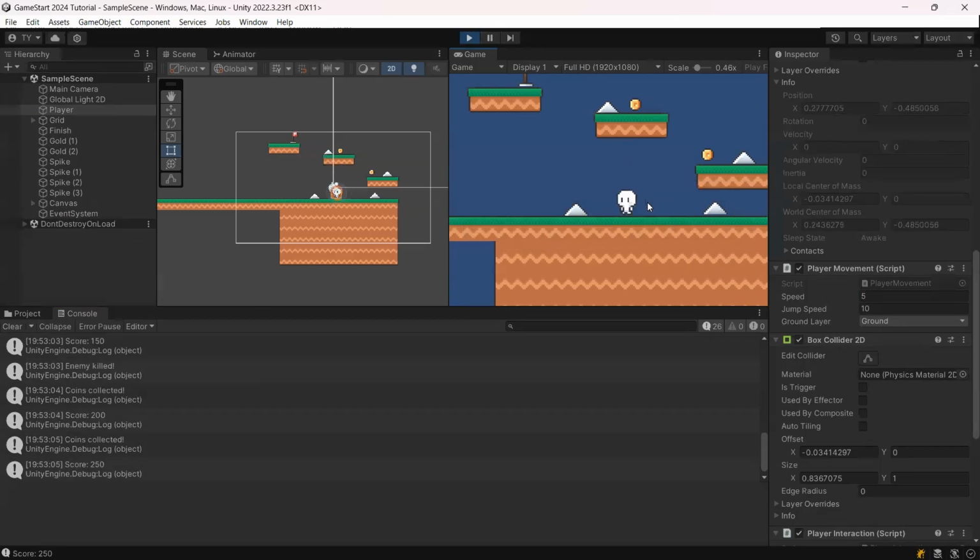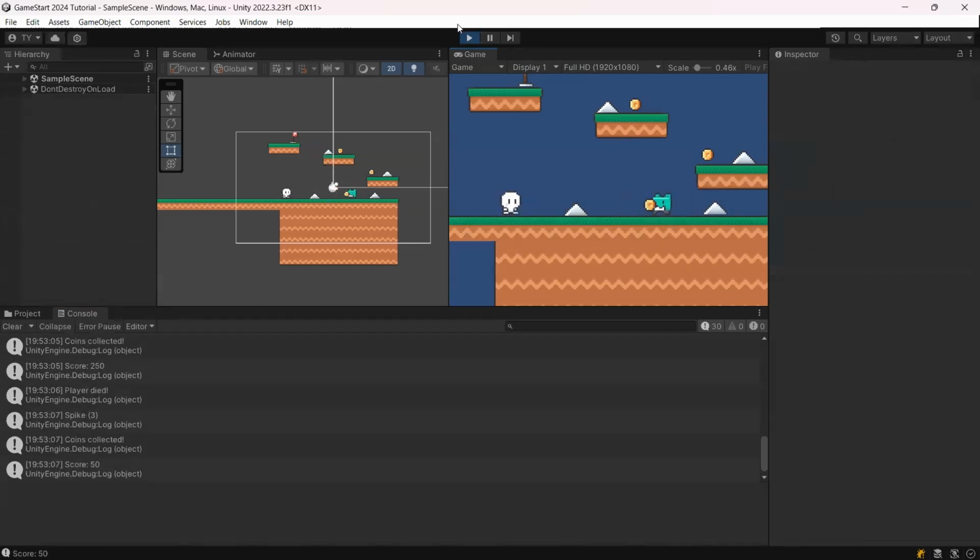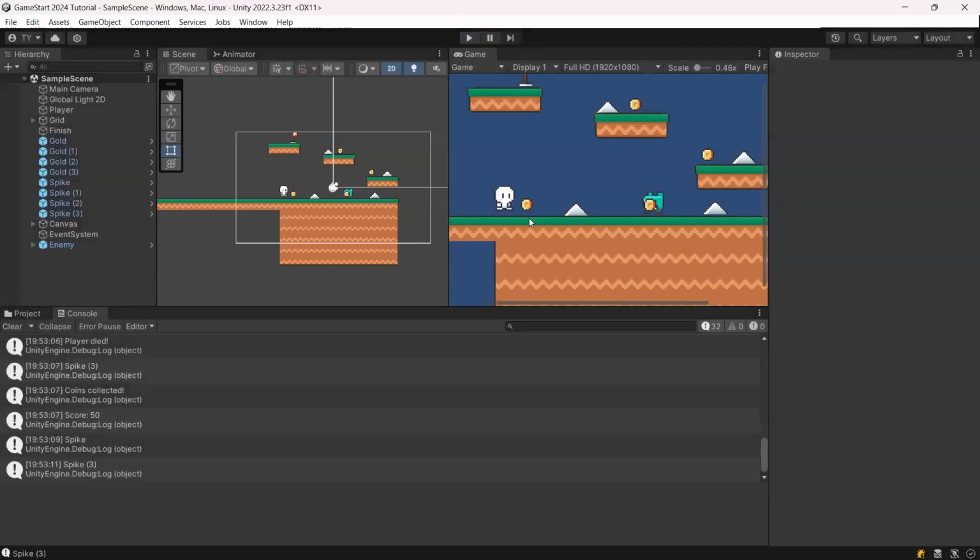Yep, so the coin is spawned properly. And if I leave the game now, you'll see that there is no leftover coin from the enemy. Right, so this is good. This is exactly how we want this to be.